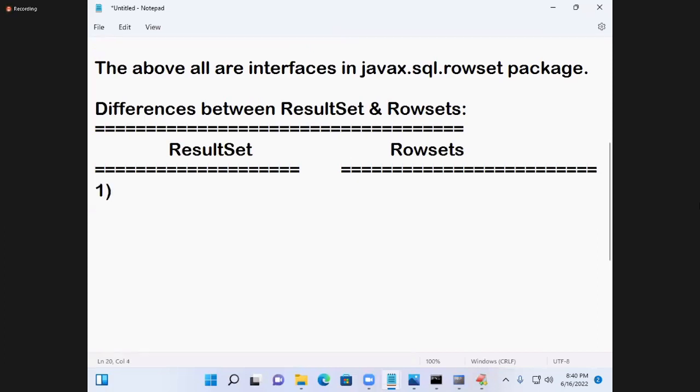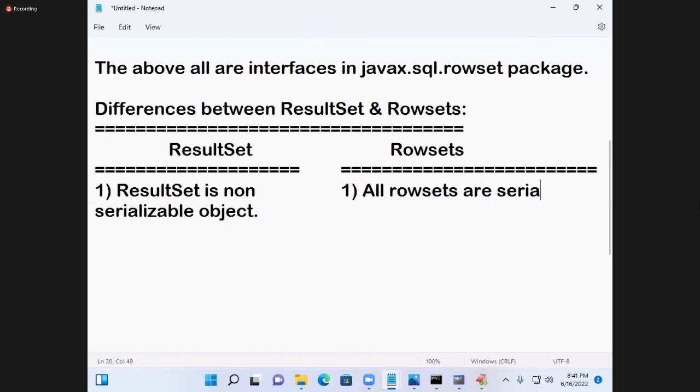First one, result set is a non-serializable object. Here, all row sets are serializable objects. Result set is a non-serializable object. All row sets are serializable objects. This is the first difference.